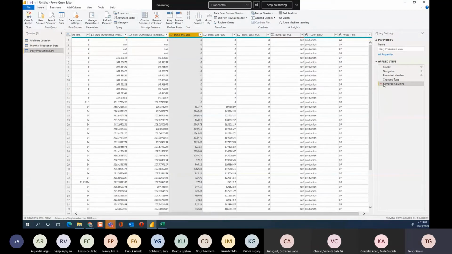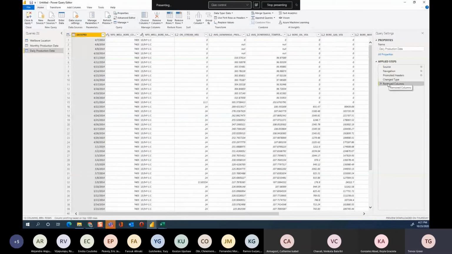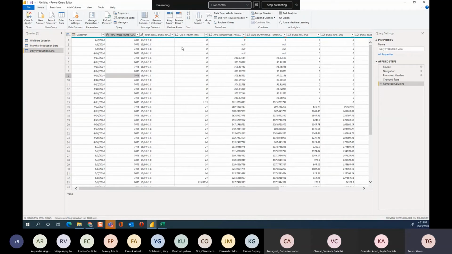And again, you'll notice that as we make changes, you see the applied steps coming up on the right hand side. So now if we want to add those columns back in, I can just click the X button next to the applied step and those columns will reappear again from our original data set. Okay, so we've removed some of the columns we don't want.